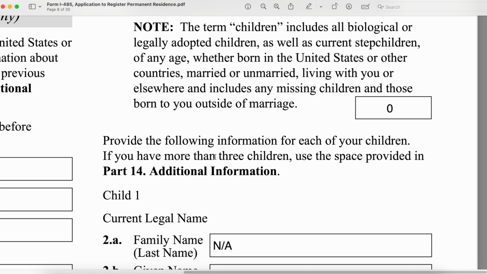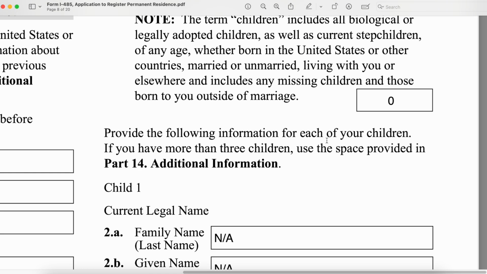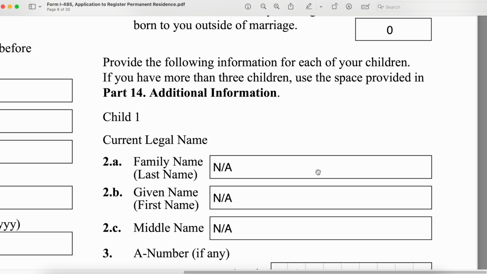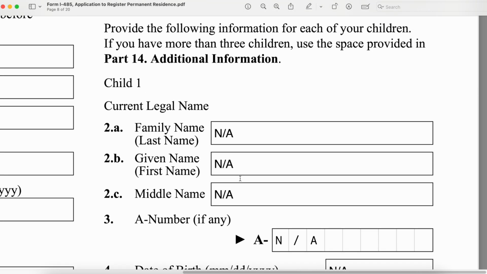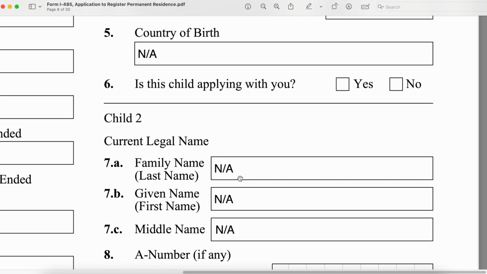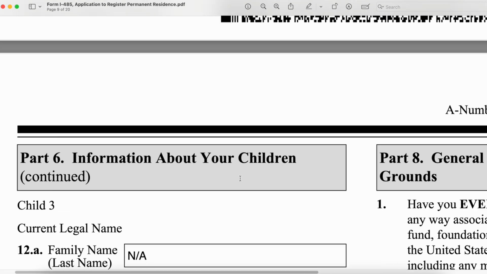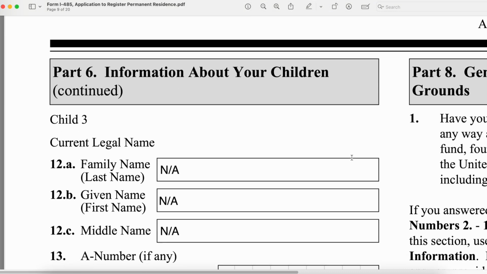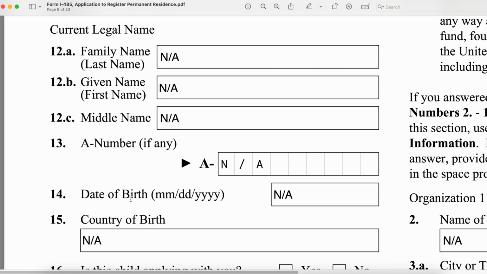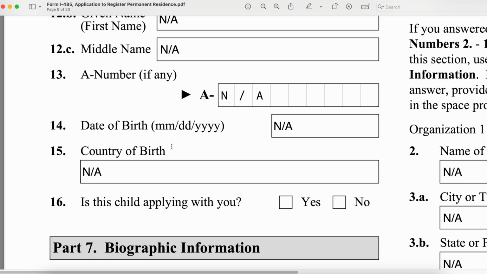Provide the following information for each of your children. If you have more than 3 children, use the space provided in Part 14, additional information. So since my answer here is 0, I just put here NA or not applicable in items number 2A to 11. Okay. So again, don't forget your A number here. Since I don't have any other children, again, I just put here NA.